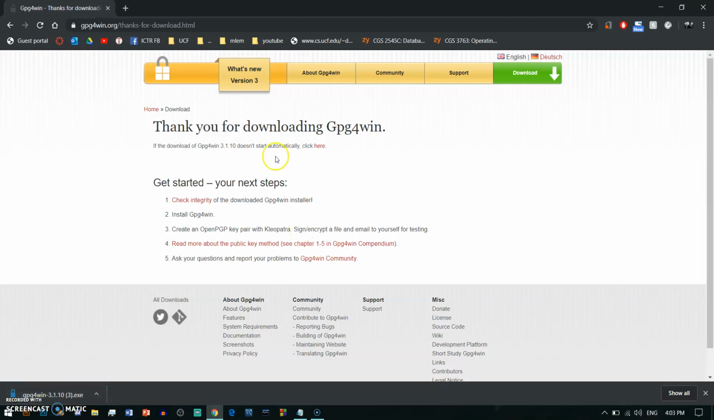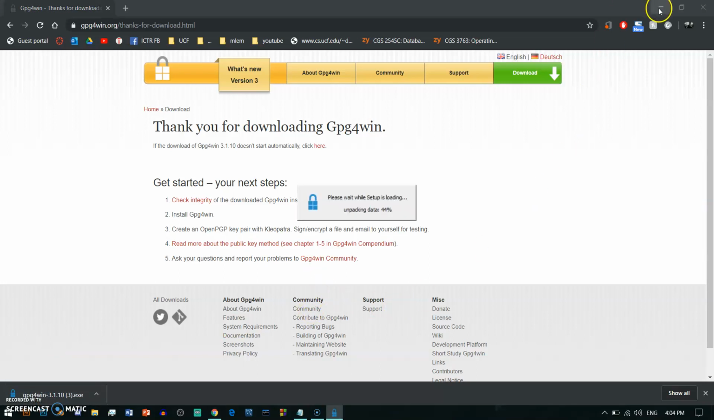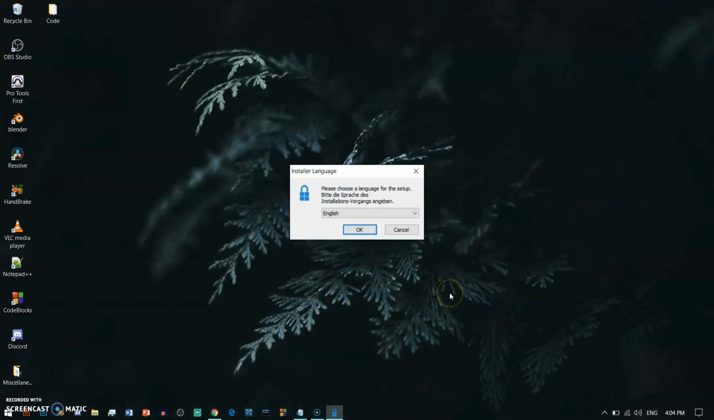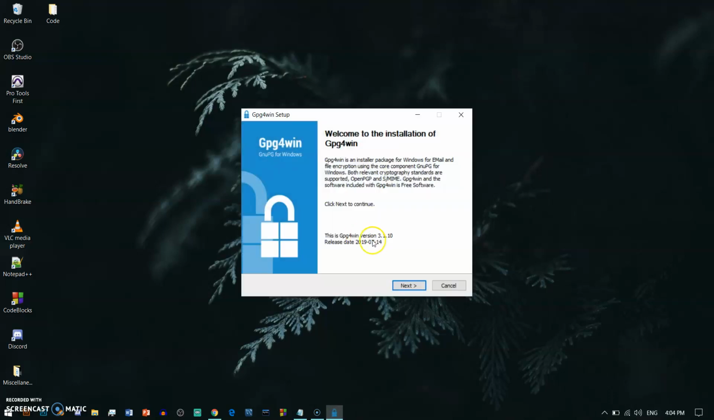So now, if you're in Chrome, I'm just going to click the thing that was downloaded, and I'm going to allow it to make changes to my hard drive. I'm just going to minimize Chrome here. And now it's prompting me for my interface language. So I'm going to leave it on English and click OK. Now I'm going to click Next.